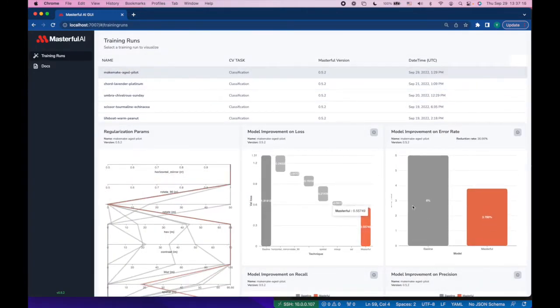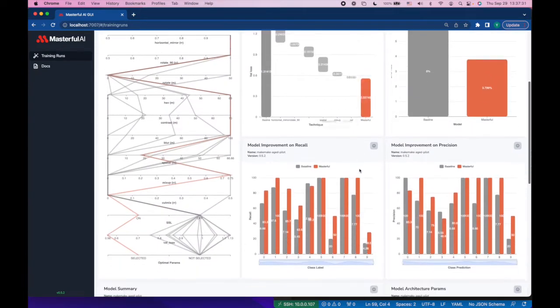There we go. You can see that we have reduced the error rate on our model from the baseline of 6% down to 3.7% by applying Masterful's techniques. The visualization toolkit also includes detail on recall and precision by class. Here, the gray bars represent a model that's trained without Masterful, and the orange bars represent a model that's trained with Masterful. Again, it's your decision to make as an ML engineer or data scientist as to whether this model meets your release criteria.